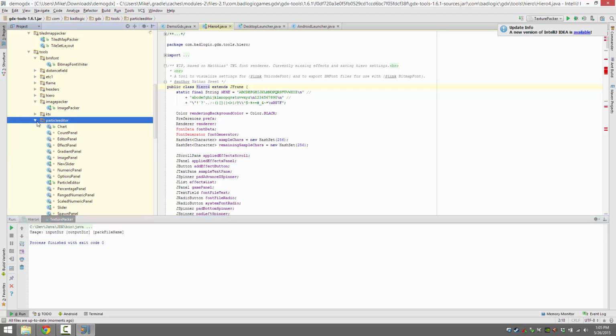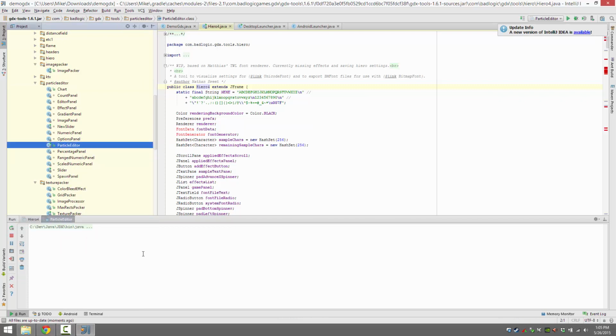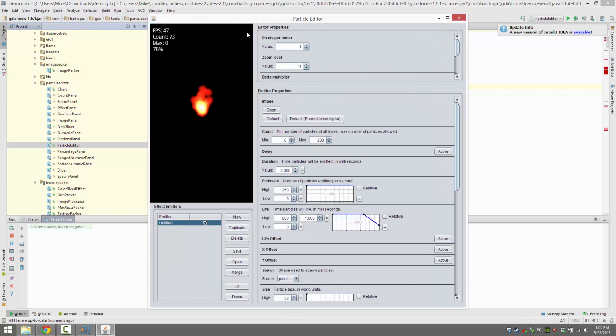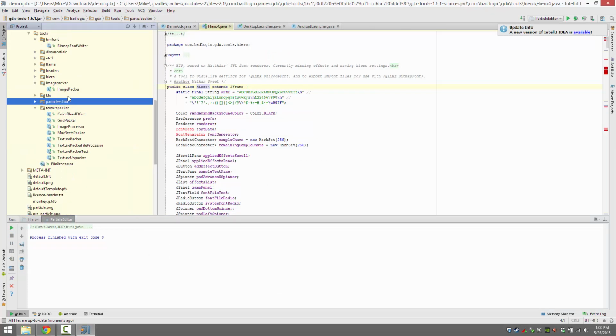And then there's also a particle editor. Let me just show you it. There. And this is for creating particle effects. It saves out a file which you can then load into code. I also have a tutorial covering this, so I'm not going to get into it in detail, but essentially this is for creating particle systems yourself. So there are a couple of tools built in, not a ton.